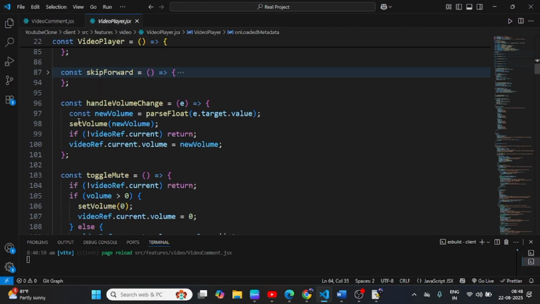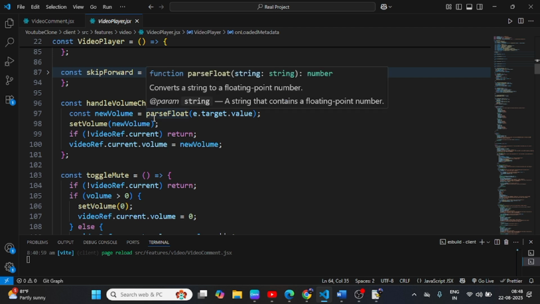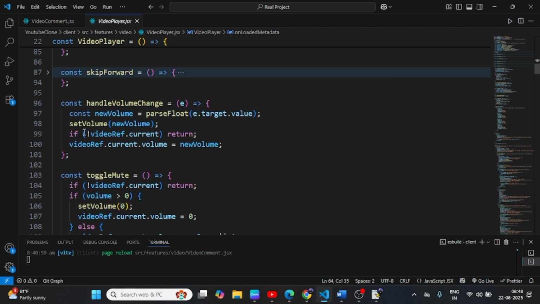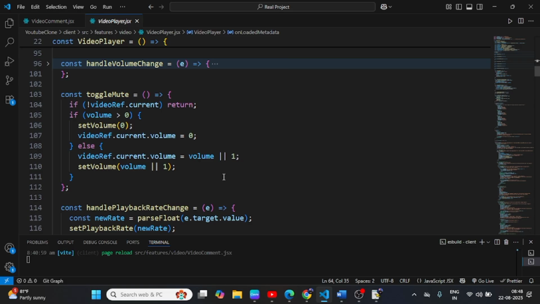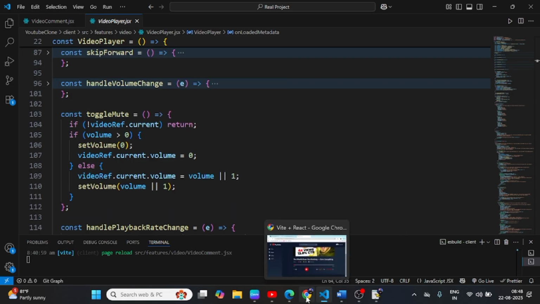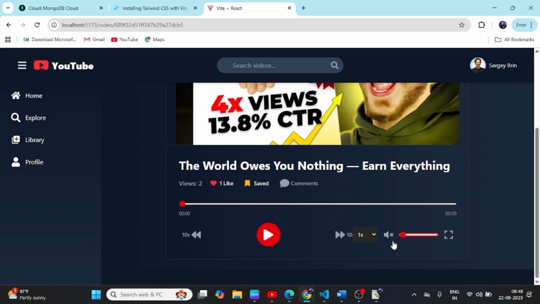Handle volume. New volume, parseFloat e target value, set volume new volume. If video ref current does not exist, then return null. Otherwise, video ref current volume, make it new volume. And then toggle mute. This one. So let's say now here, but if I click on it, it reduces the entire volume. So it's called mute, right?